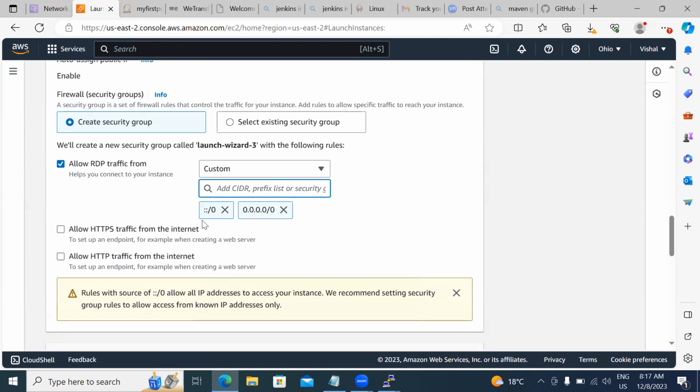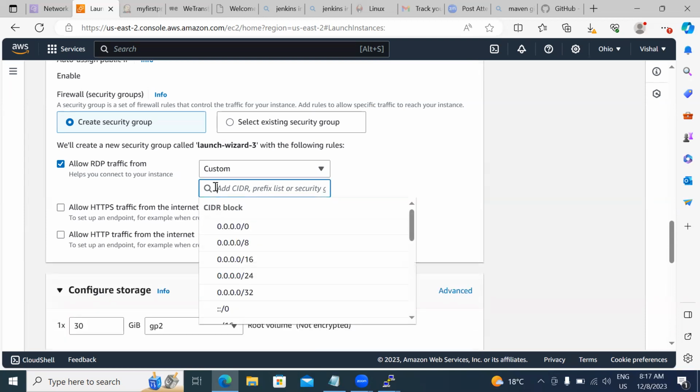What is the difference between custom and anywhere? Custom means you can give our own range. Say suppose I want to give only your IP. You shared, you requested, so I whitelist your IP address. There only your IP I'll give. Then only for you it's open, not for everyone.